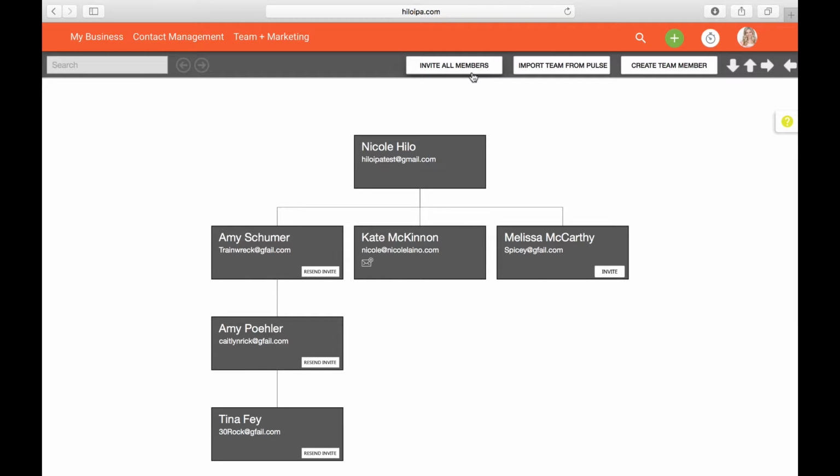Now, if I click the Invite All Members button from either screen, the list or the org view, everyone who hasn't accepted the request will be resent the email invite to connect, and anyone who has never been sent an invite will be sent one. If you've already accepted my connection, like Kate has, they won't be sent another email to invite.